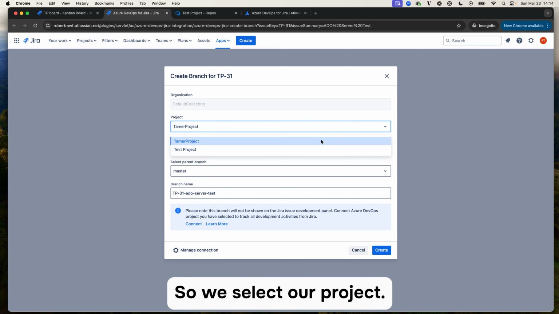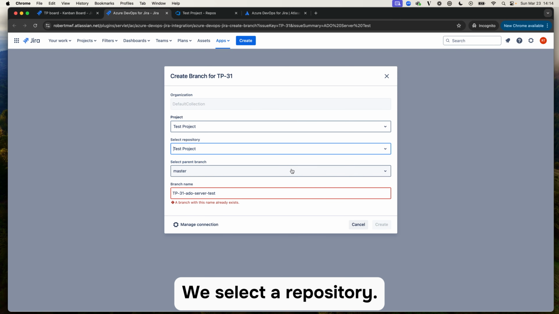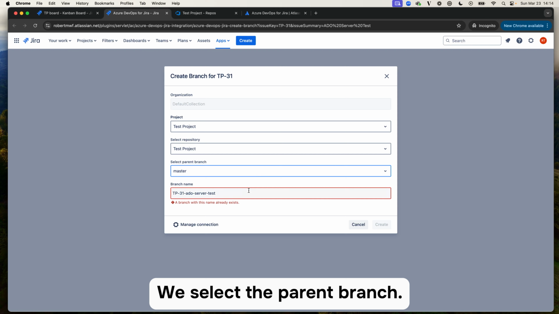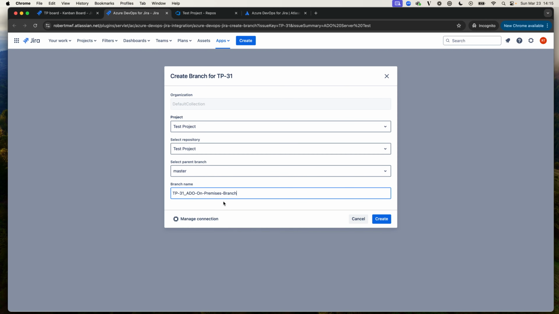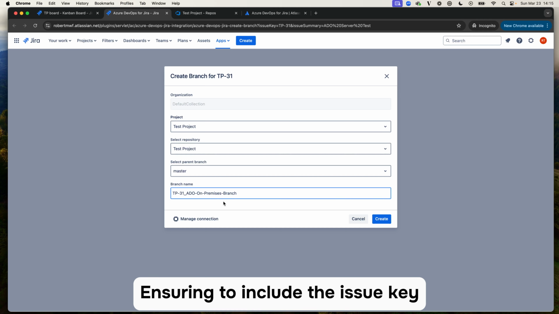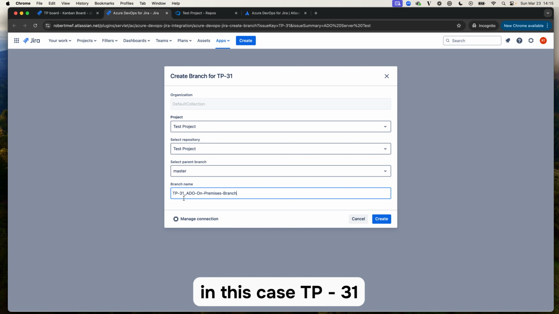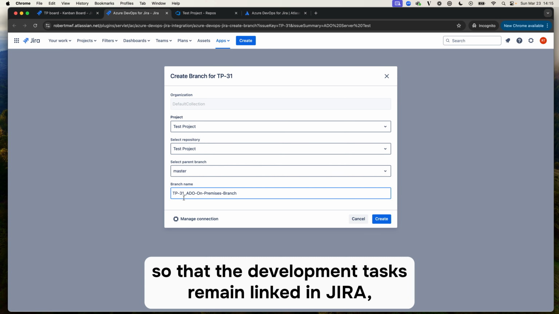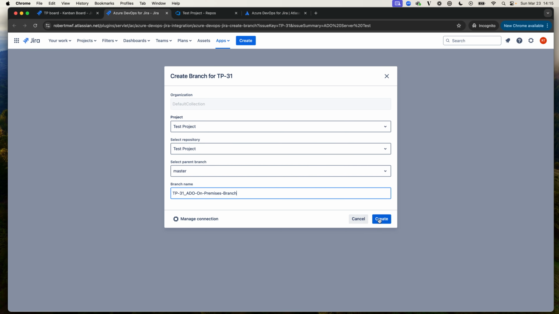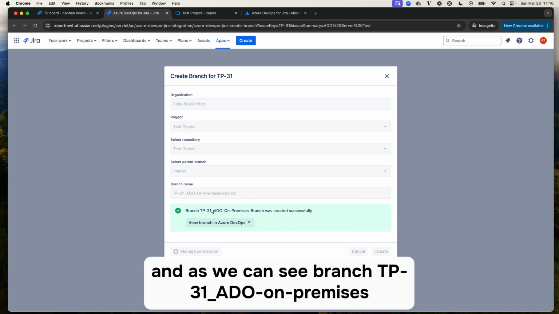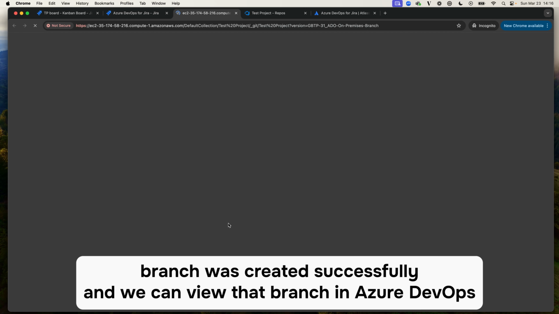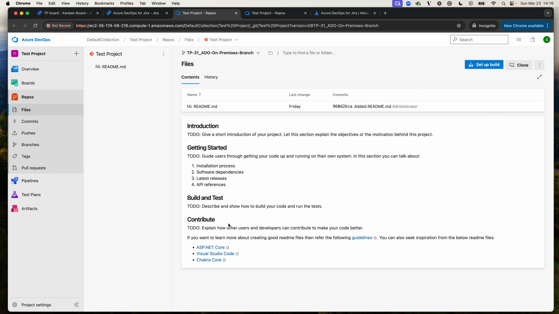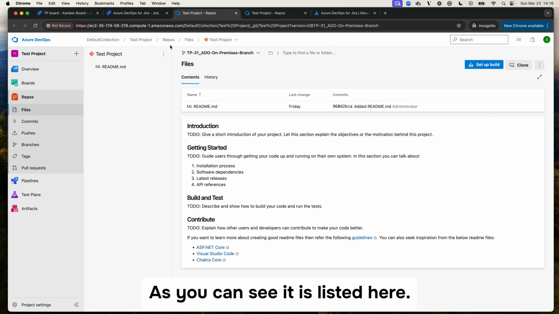Okay, so we select our project, we select our repository, we select the parent branch, and then we provide a suitable name. Ensuring to include the issue key, in this case TP-31, so that the development tasks remain linked in Jira. We click on Create, and as we can see, branch TP-31_ADO on-premise branch was created successfully, and we can view that branch in Azure DevOps. As you can see, it is listed here.